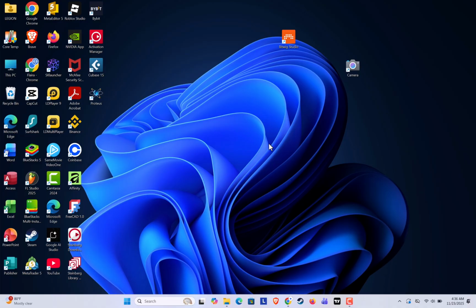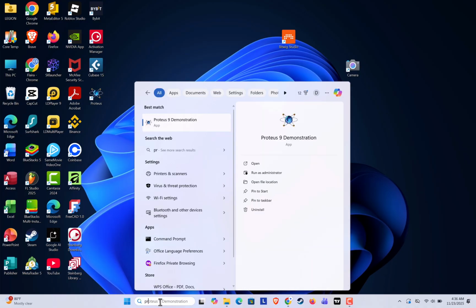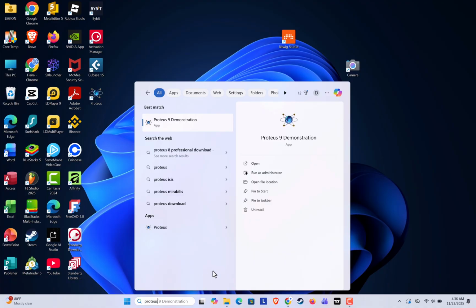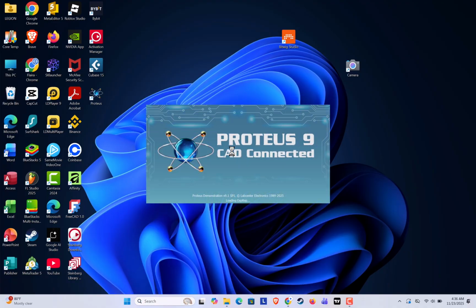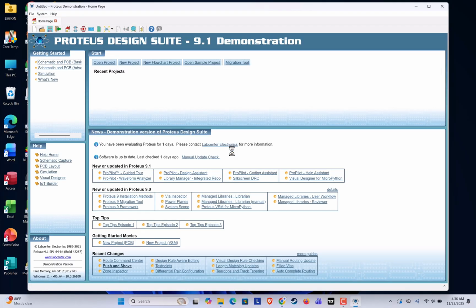Proteus is now installed on your PC. To launch it, go to your Start menu, search for Proteus, and click to open the software. From here, you can start creating circuits, running simulations, and exploring all the tools Proteus has to offer. And that's it. That's how to download and install Proteus software on your Windows laptop or PC.